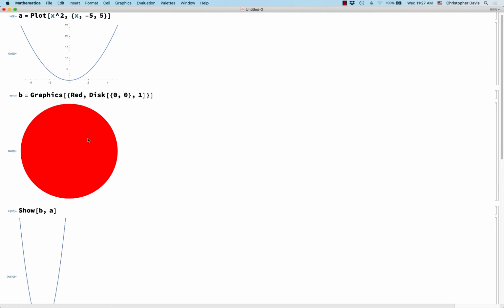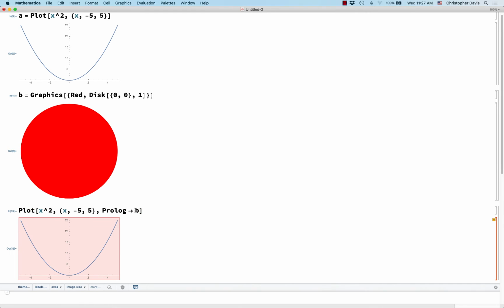So that's one way. Well, what about if I want to have this full image here as a background to the plot A? How can I do that? Well, let's see one way to do it. Let me copy this command that I used. And the keyword we're going to use is called Prolog. The reason it's called Prolog is that it's like, before doing anything else, make the image. So let me try it like this.